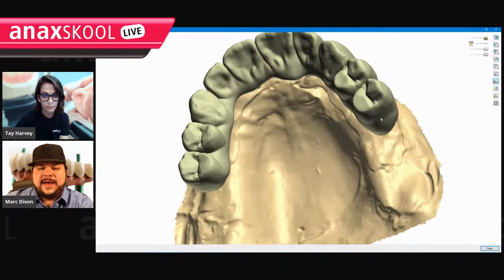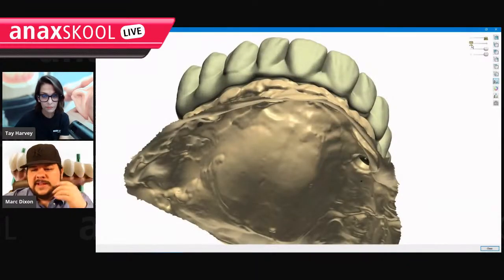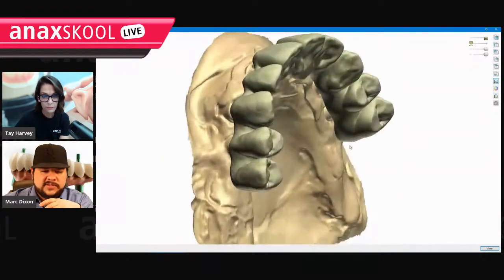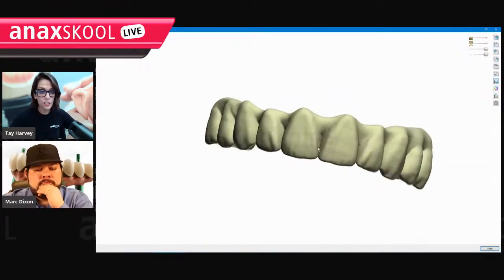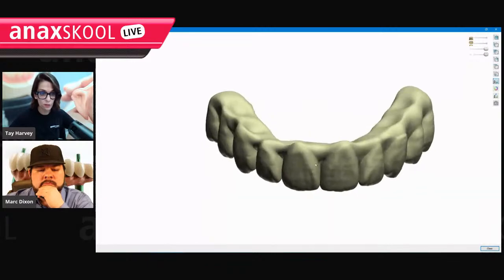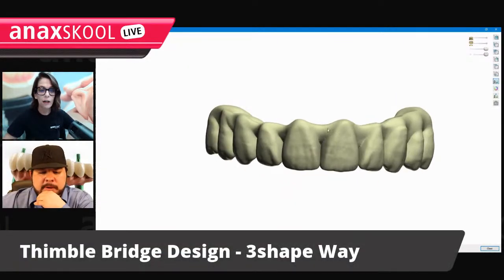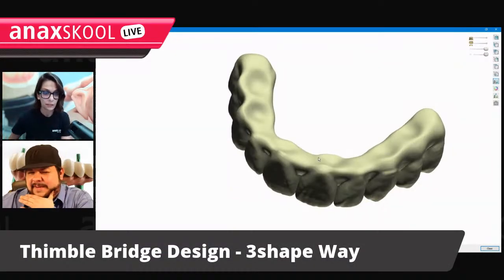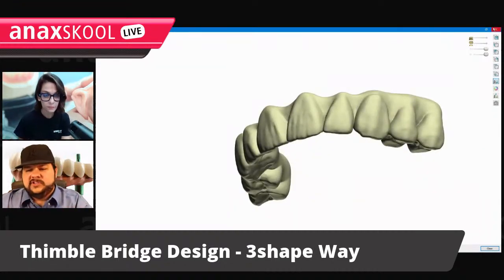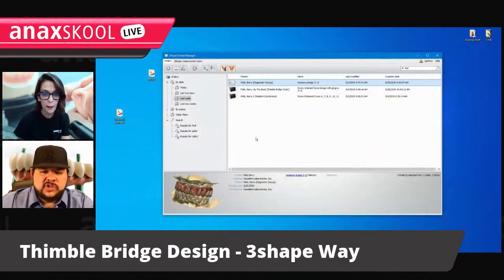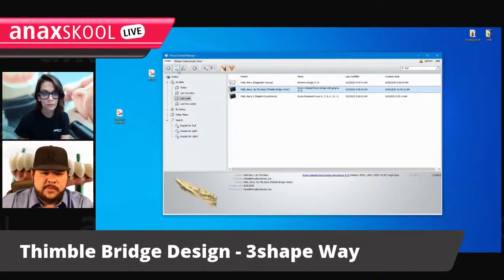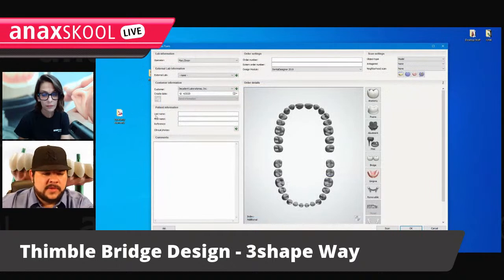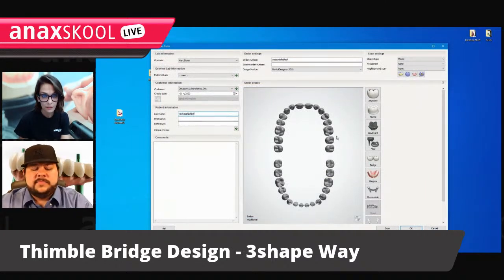So I have this pattern here that was my diagnostic wax up in individual elements. And if we take a look at it, this is the 3Shape way to do it, like the way the software is built to work. But remember this CAD file for later, because there's a separate issue, but we still have the elements. So we want to set this up and we're going to do the Thimble bridge. So I have the order here, but we're going to set it up again and I'll jump back to that one. So there's the patient's name. I'm doing a Thimble bridge.